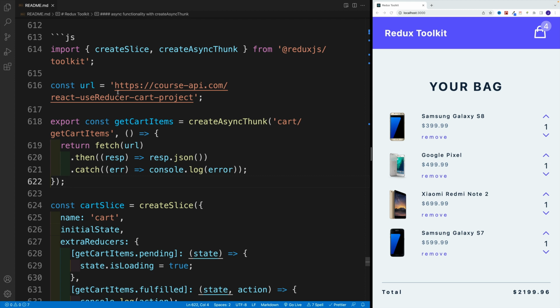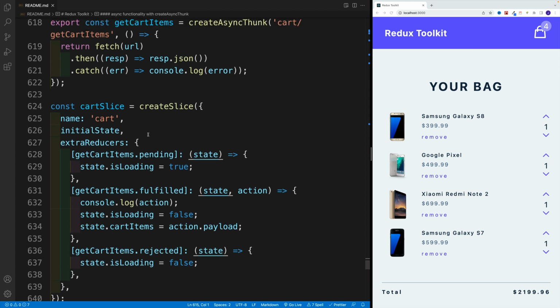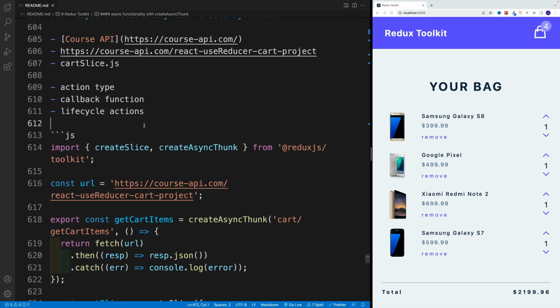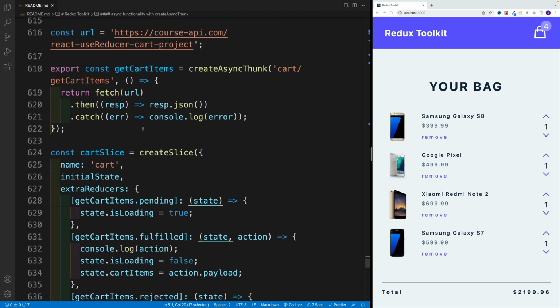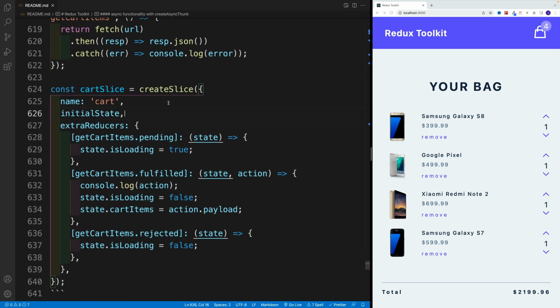And then in the fetch, I want to pass in the URL, so the one that gets me the product. And when it comes to this callback function, it returns lifecycle actions. So if you remember, when we work with promises, we had a few options. Promise could be pending, it can be fulfilled, and rejected.